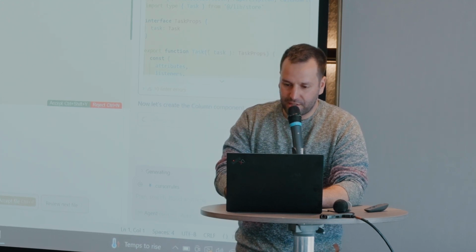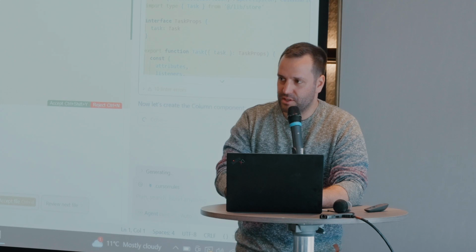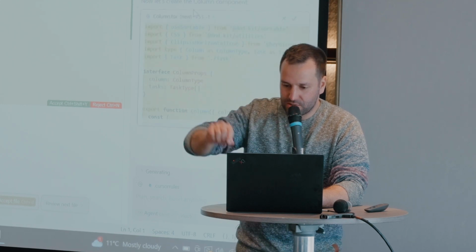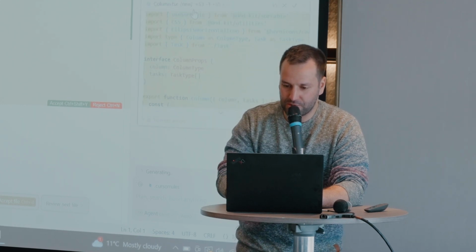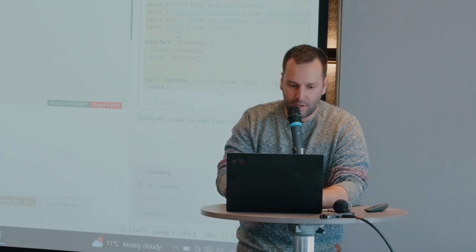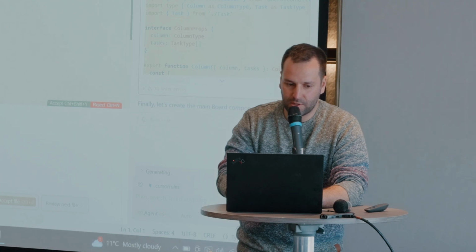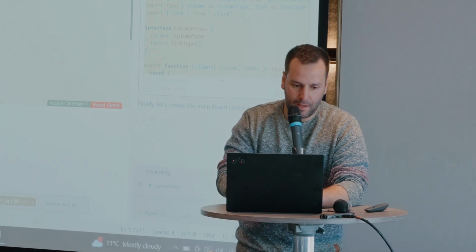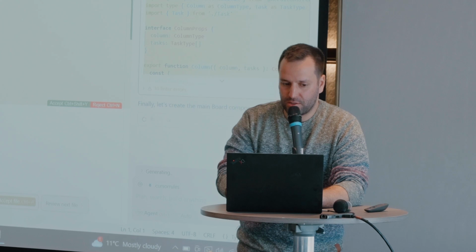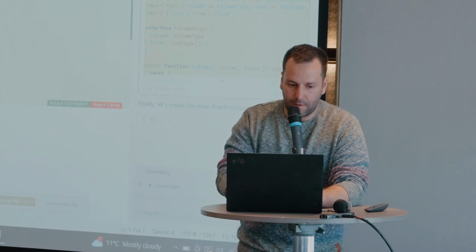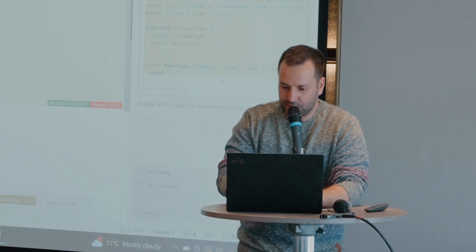So we have created the tasks component. These are the Jira tickets that will be shown inside the columns. Now we have the columns component. As you can see, it's putting these different files in their respective folder. And it's following the standard Next.js layout and file system.